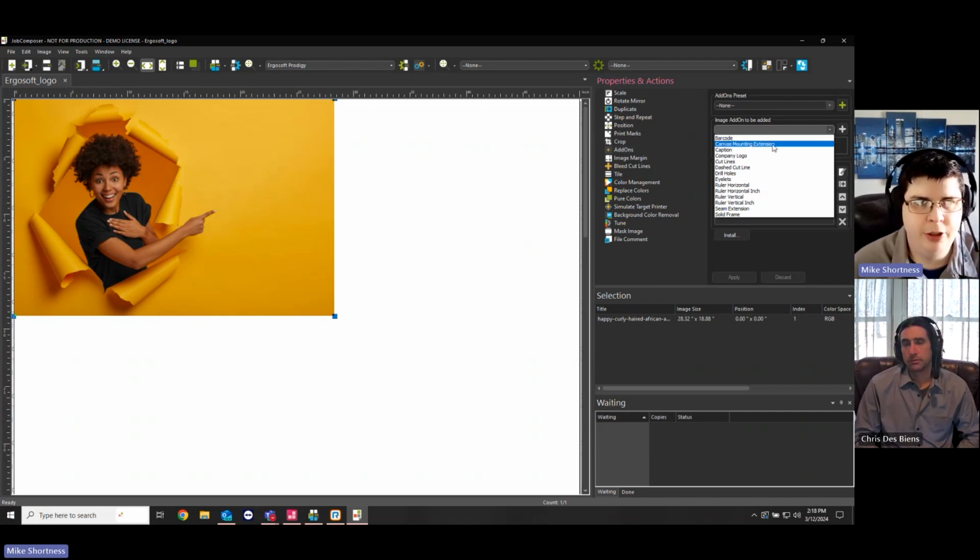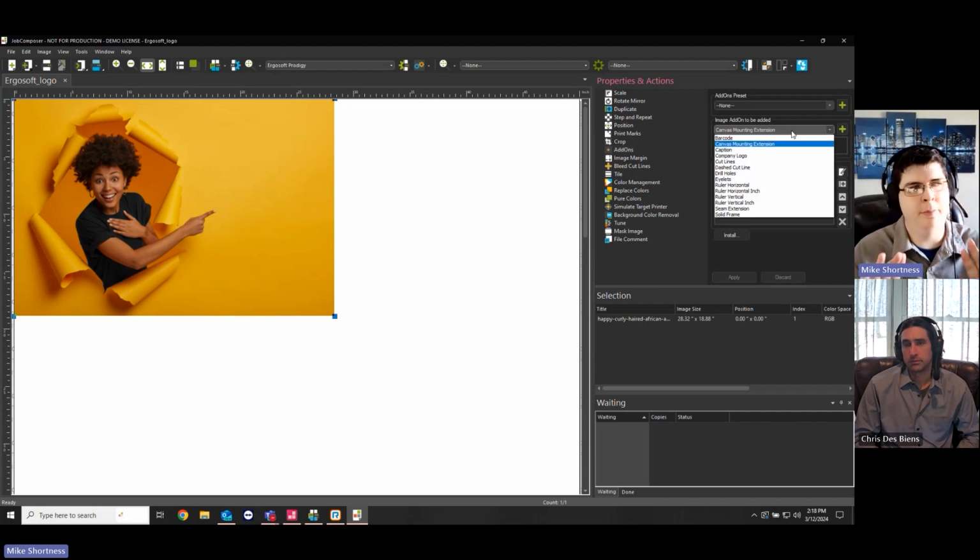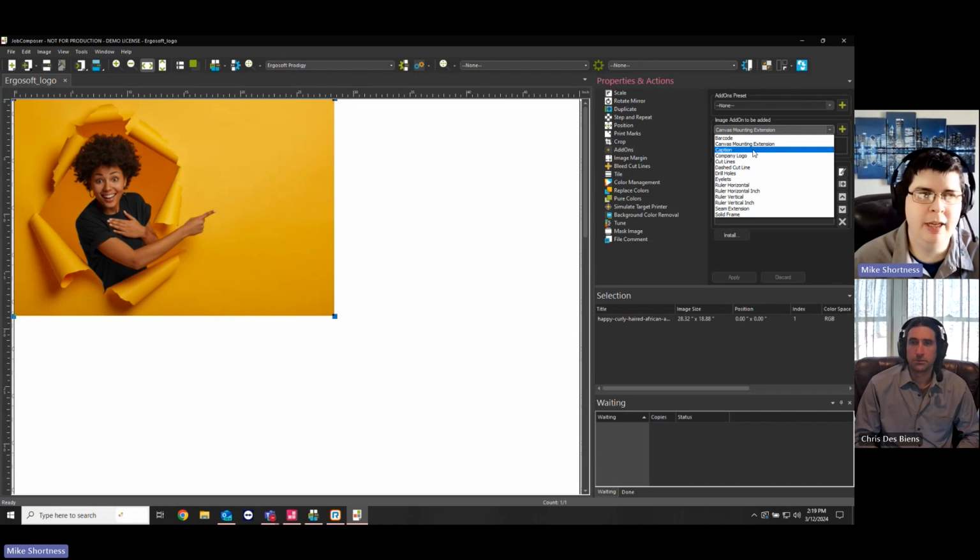Canvas mounting extension. Just like if you're doing a canvas wrap, it adds bleed around certain areas, and that allows you to wrap it around your canvas. We're going to actually apply one of those in just a minute. So I'll show you more about that. But caption allows you to put a caption on your image, kind of like a note. Just this is whatever this is for. Similar to print marks, except it's more customizable on the fly, where you can put whatever you want in there.